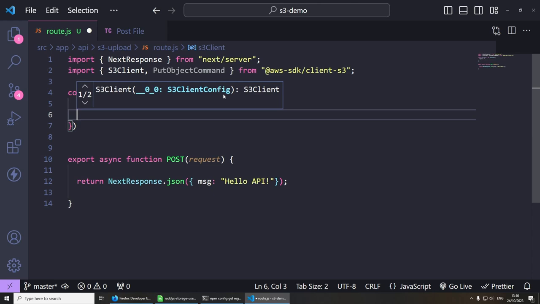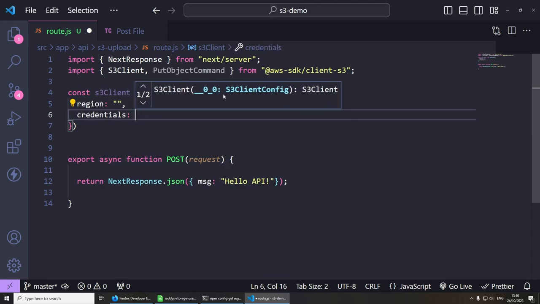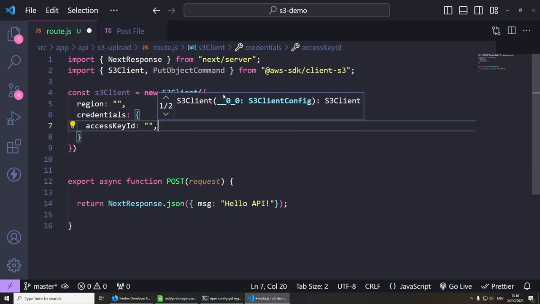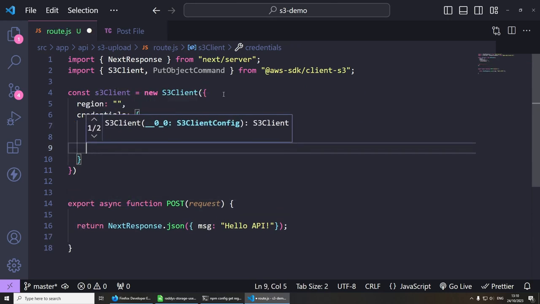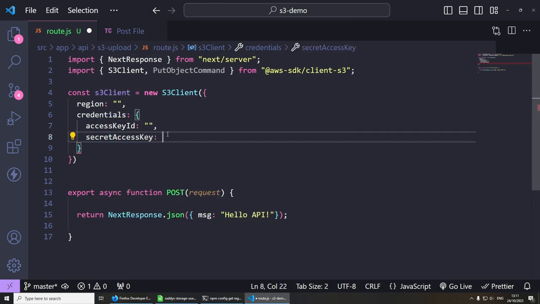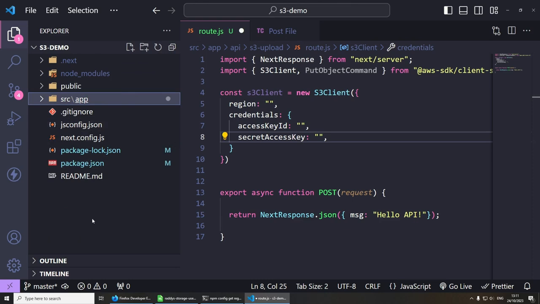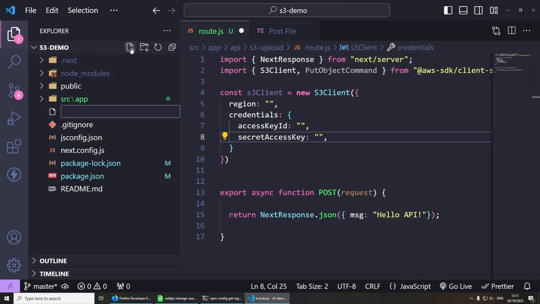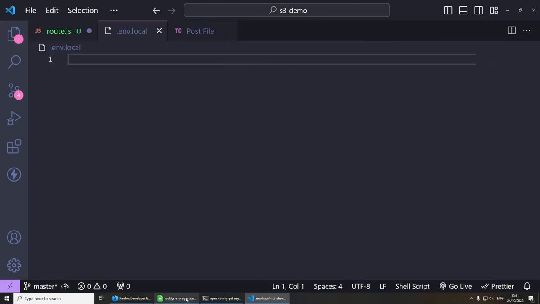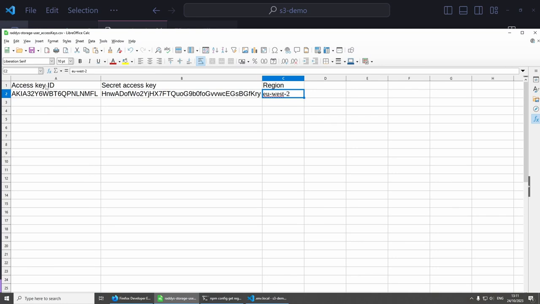And then I'm going to do credentials, like so. And then for the credentials, we're going to have two options: accessKeyId, like so. And then we're going to have the other option, which is secretAccessKey, just so you can see it like that. And we add them in here. So what I'm going to do is create a .env file, and that needs to be in the root of the folder. So new file, and we can do env.local. And then inside here, we need to create a couple of variables. So we're going to create basically all of these.